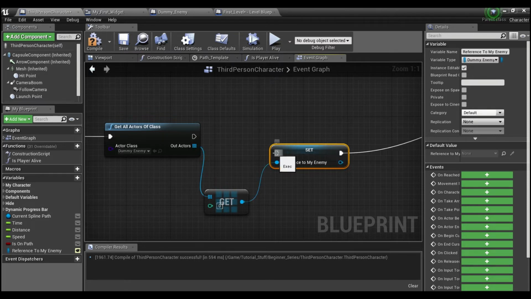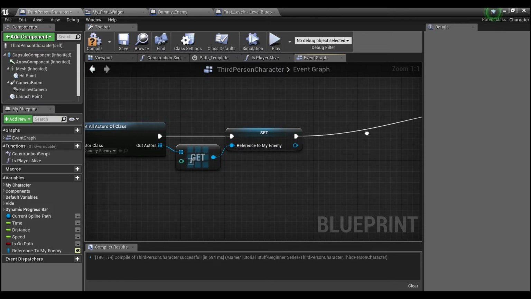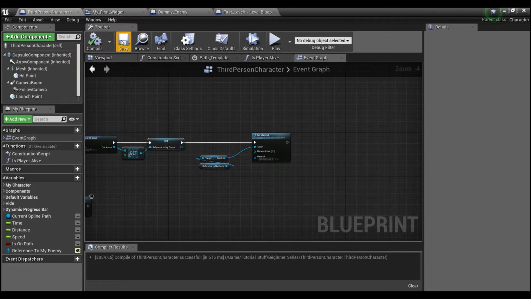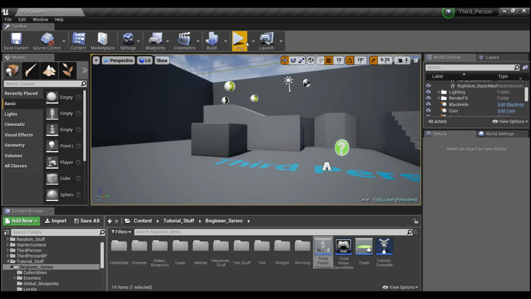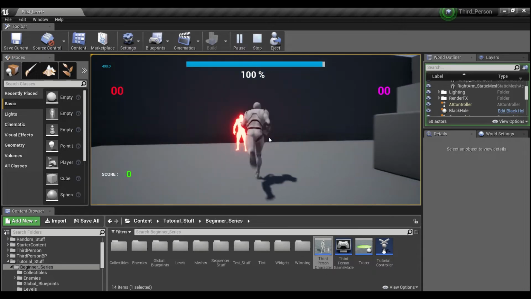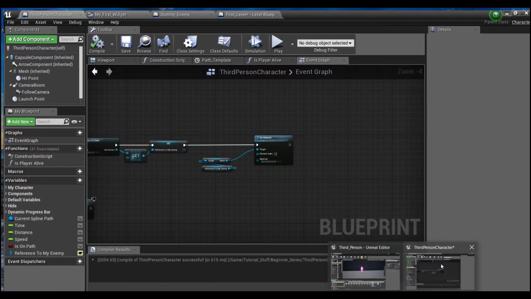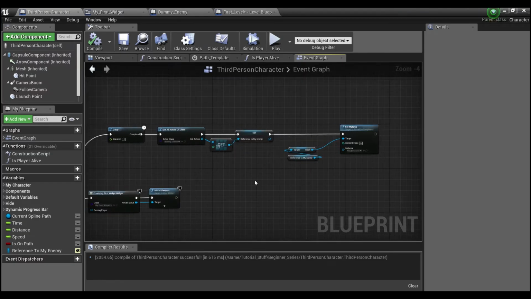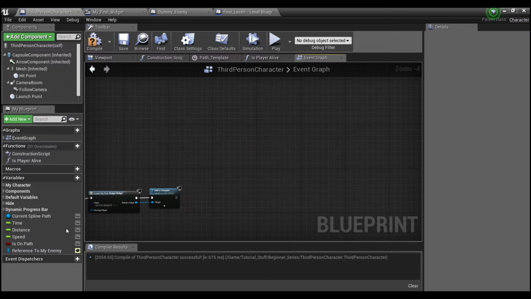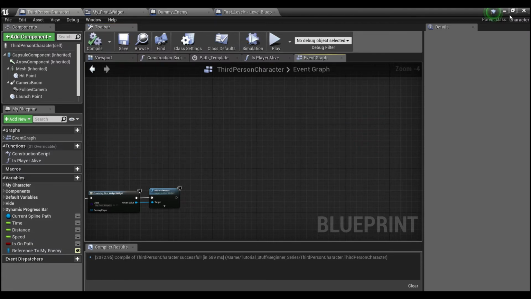So now this will actually be set prior to using it here, and this should work. So if we hit play, wait a couple seconds, and now you see he's turned red. And we hit escape, and we don't get any errors. Okay, so let's get rid of this now, and we'll try something else.